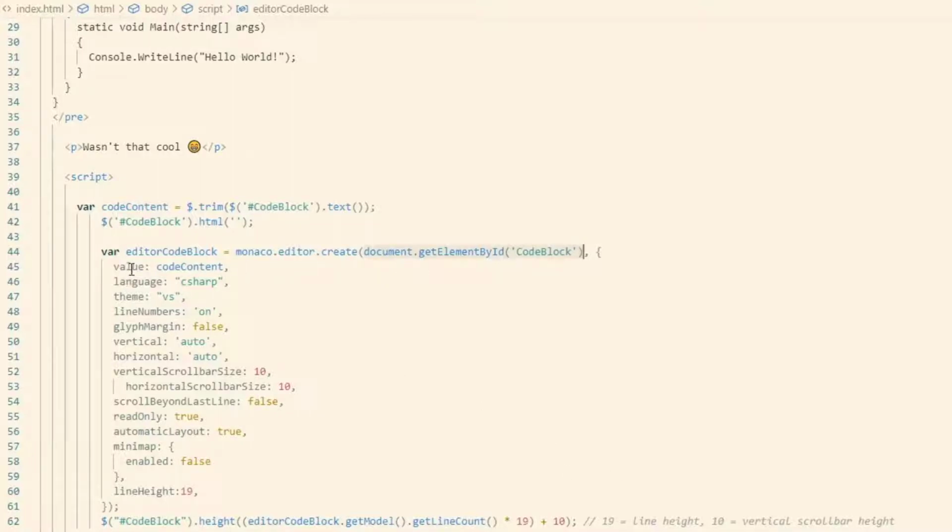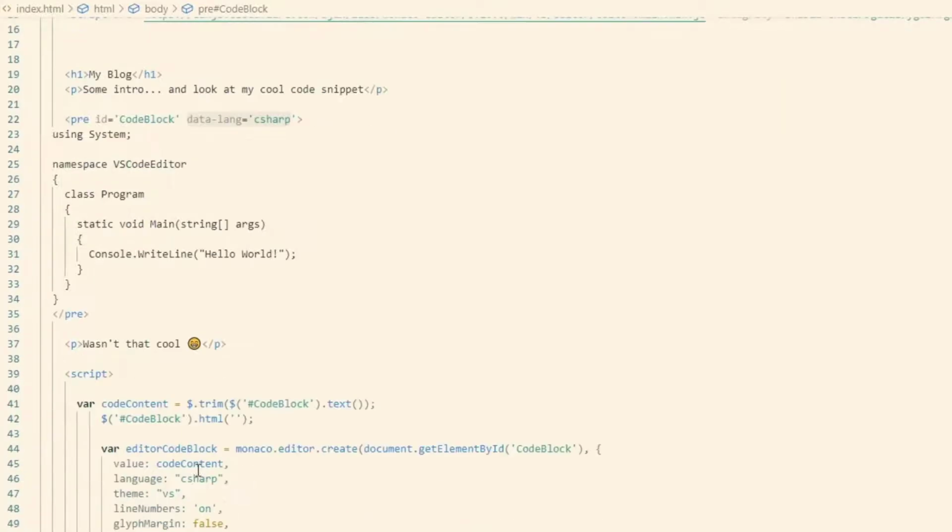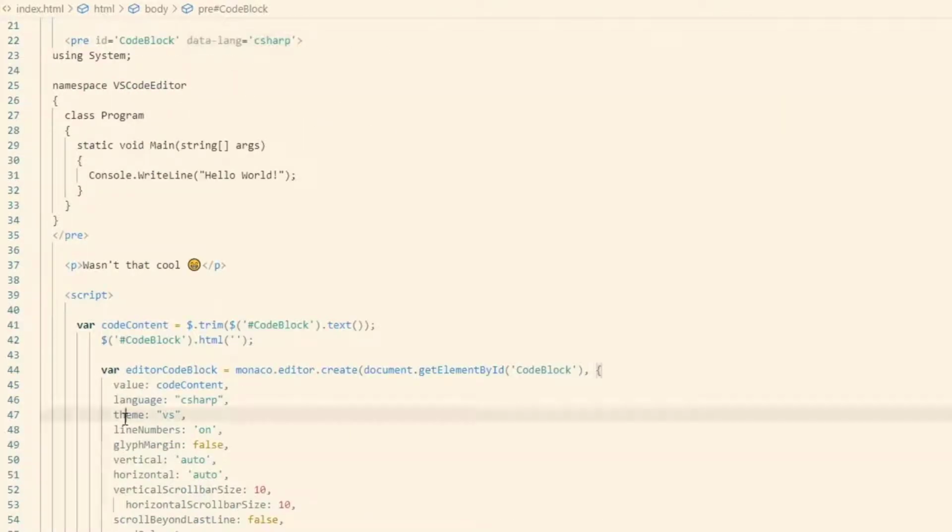As part of the options, we're going to pass it a value which says here's the code content, which is what we've pulled recently out of that pre-tag. We're going to tell it this is the language. So in this case, we don't need this data-lang property anymore. That was used for the colorization. We're going to tell it that we want to use the VS theme. We're going to put line numbers on.